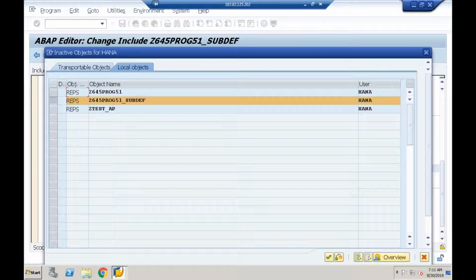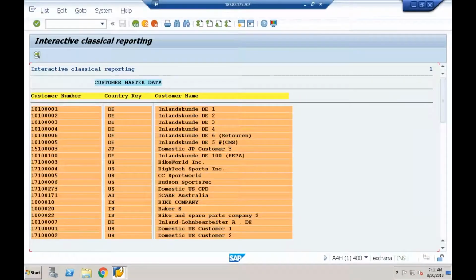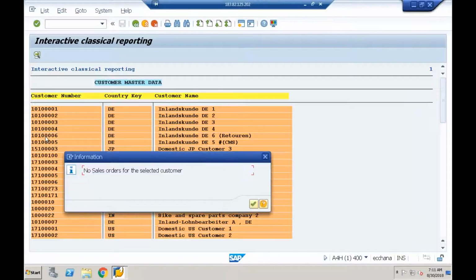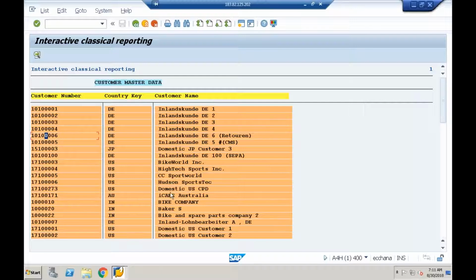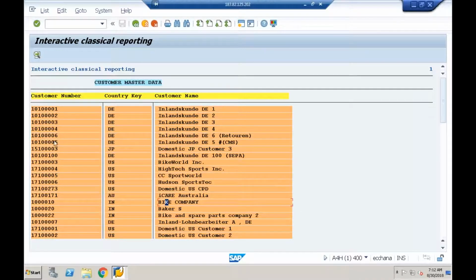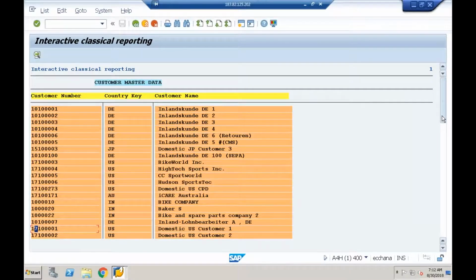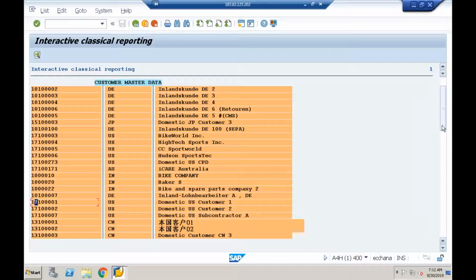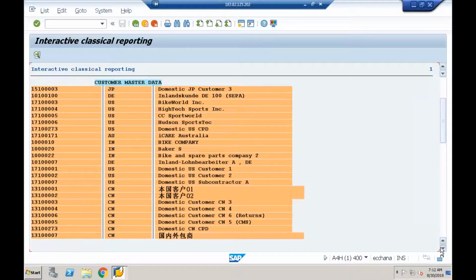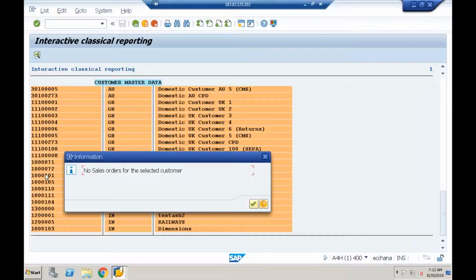I'm displaying the data. Can execute this. First, let me execute, then I'll explain once again. When I say F8, this is my customer data displayed. I'll click on this. No sales orders for the selected customer. Okay, I'll click on another one, by company itself. No sales orders for the selected customer. I'll click on this one. No sales orders for the selected customer. I'm not getting the data.